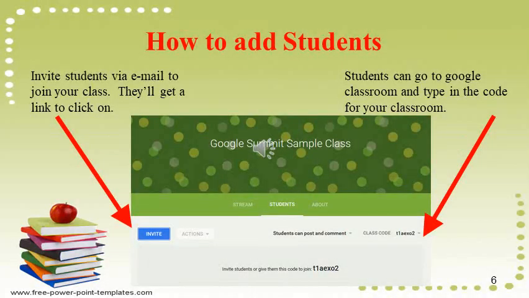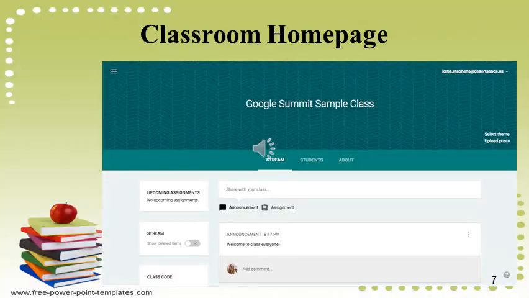Once you have created the classroom, you can either invite the students by their email addresses or you can share the class code with your students to join the class. Once you have created your classroom, you will next see a home page with three icons: Stream, Students, and About. Here is where you will organize all your material and all the lessons.